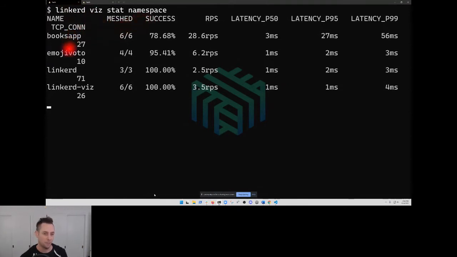I've got Booksapp, Emojivoto, Linkerd, and Linkerd Viz. The key things I'm seeing here are, of that namespace, how many of the pods in that namespace are part of the mesh? That is, they have the Linkerd 2 proxy, our very small proxy written in Rust, running beside them. So all the pods in all my namespaces are meshed, so that's good.